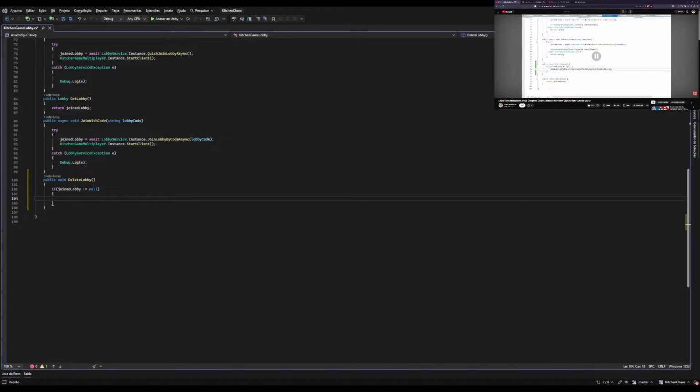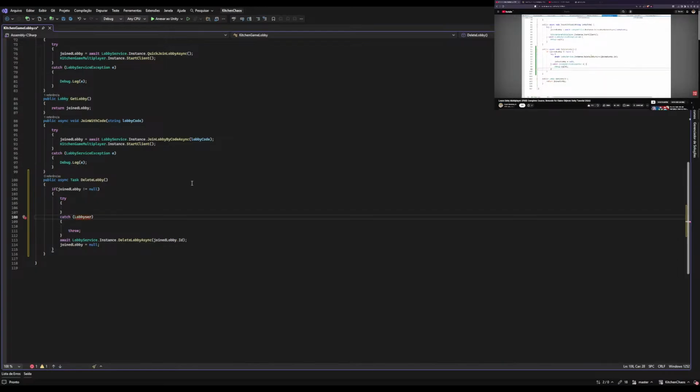Once again, let's await for this one. Then after we await, let's clean up the join lobby since that one will now be null. And in order to use await, we also need to use async. And finally, we must put all of this inside a nice try catch. Catch the lobby service exception and just do a debug.log. Okay, that's it, pretty simple.